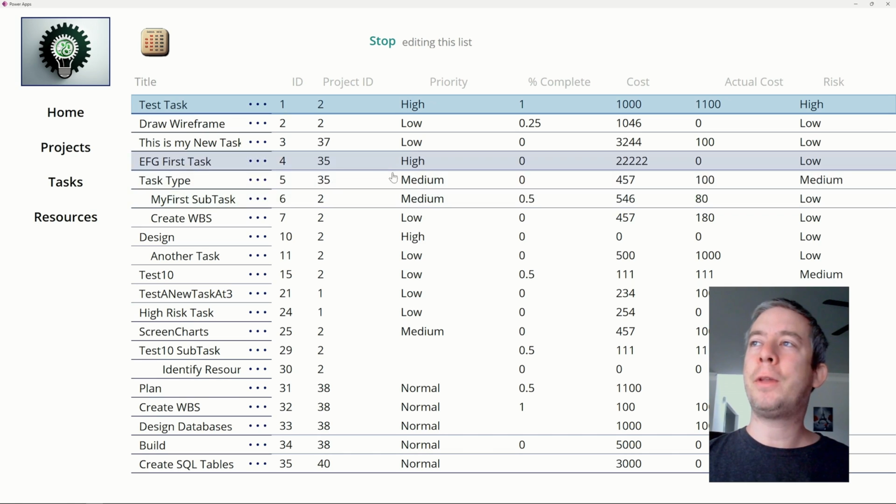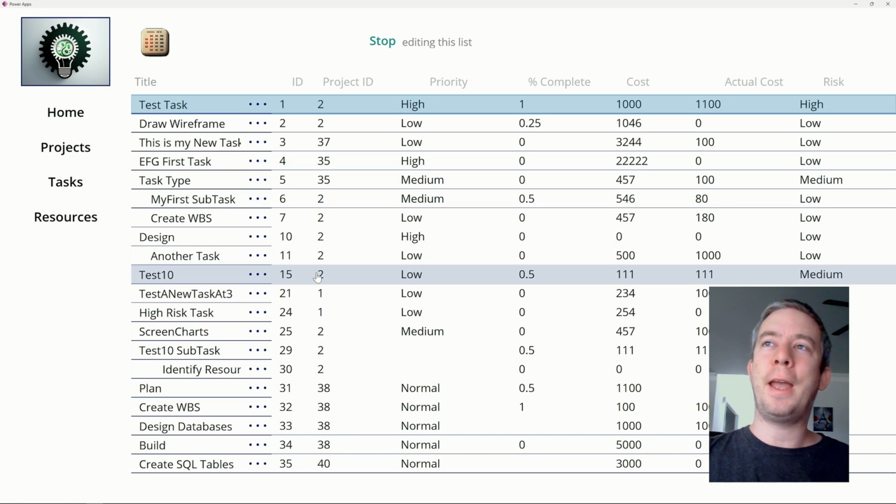Next time, I believe I'm going to work on this app, and we'll see about patching the SharePoint list.